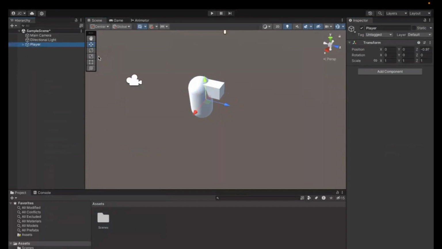So let's see. In order to create the movements for a player, you will need a character controller. So this is where you add components. We will be using the Character Controller. We will also be creating a script called PlayerMovements right here.